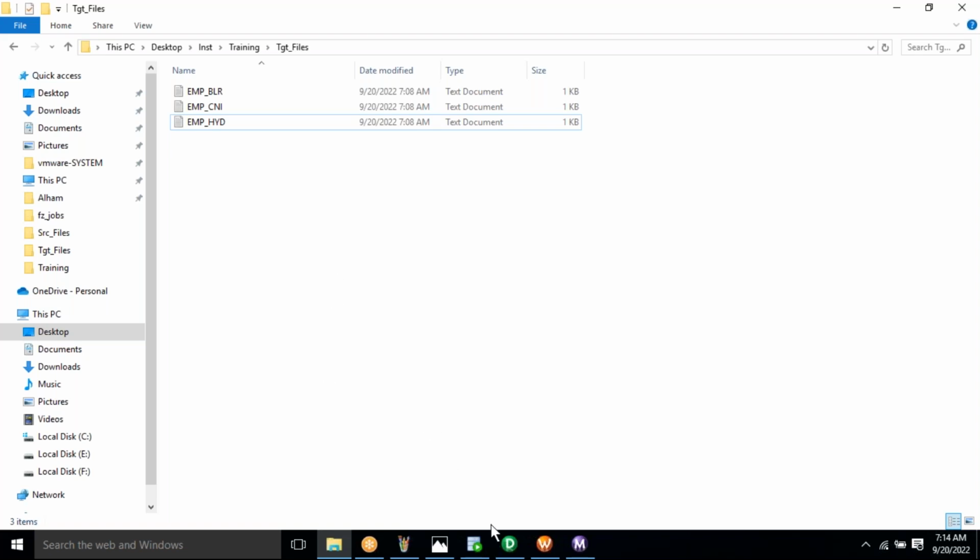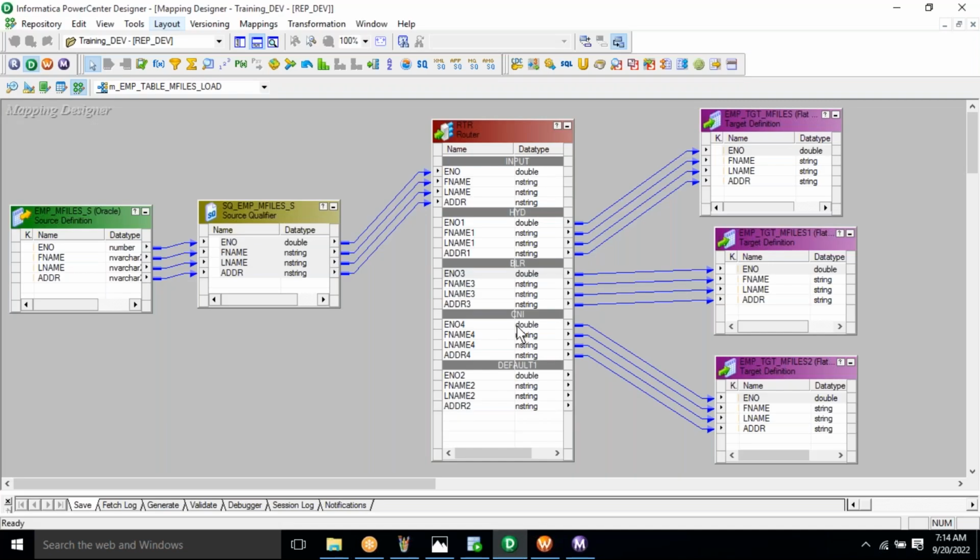So if you want 10,000 files, are you going to create 10,000 groups inside the router? Are you going to create 10,000 target definitions? Is it possible? No, right? This is not possible. So if you want to generate 2 files or 3 files, you can create a mapping like this. If you want to generate thousands of files, then how are you going to use the same mapping, adding thousands of groups inside the router? No, it is not possible.